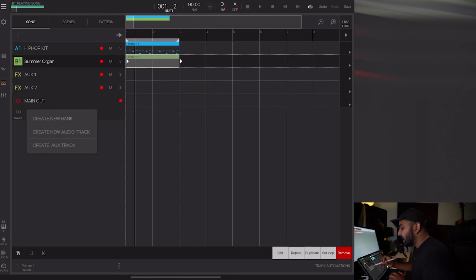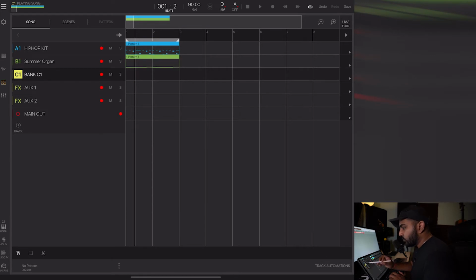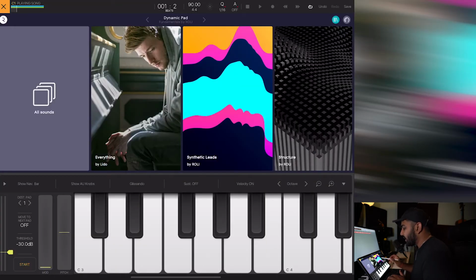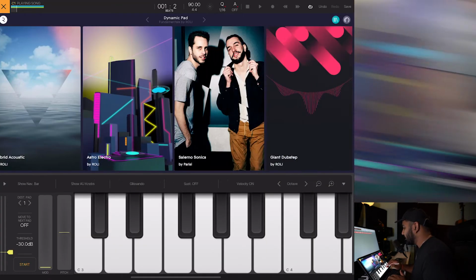Now, what's really great is you can bring in a third-party instrument. So if you create a new bank and you go to plugins here, you can open up audio units, and I have Rolly. So what I'm going to be able to do is use their melody or drums. I'm going to just open the melody patch, load plugin, and then I will go here, and here you will see all the Rolly plugins that I have.